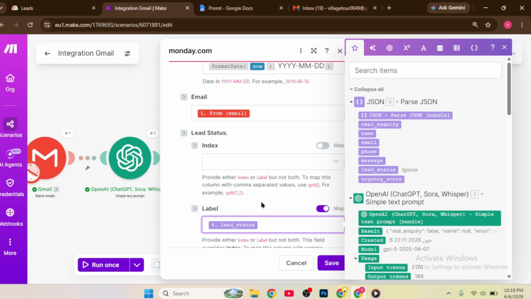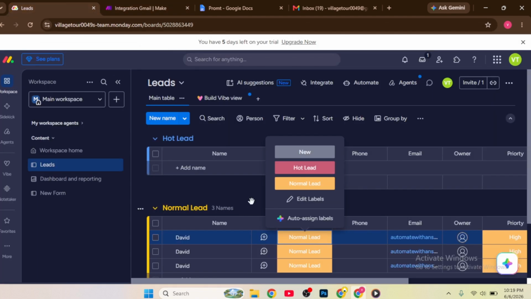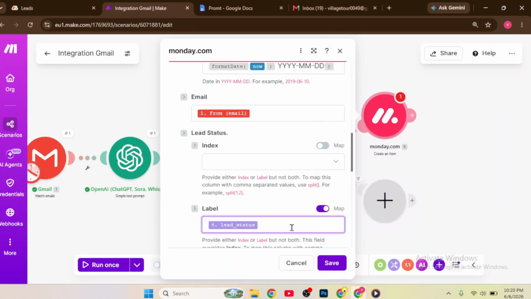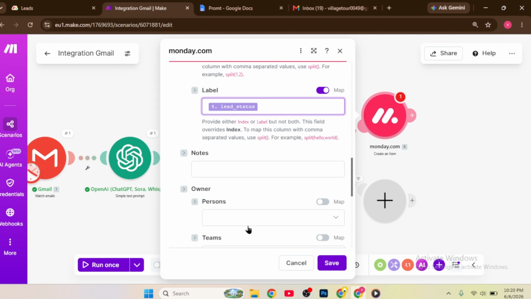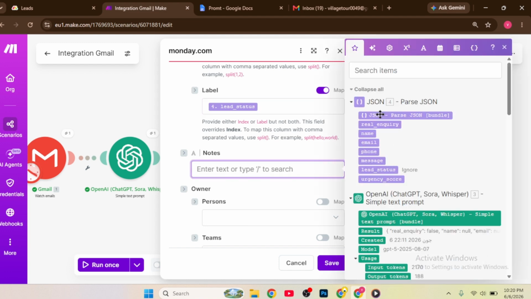It means if our lead status is hot lead, it will create it in monday.com and change the status to hot lead. If it is a normal lead, it will create a normal lead in monday.com. So here I just map this. After that you can see the note section. Here I make ChatGPT write a small note of the email, like what the purpose of this email is.